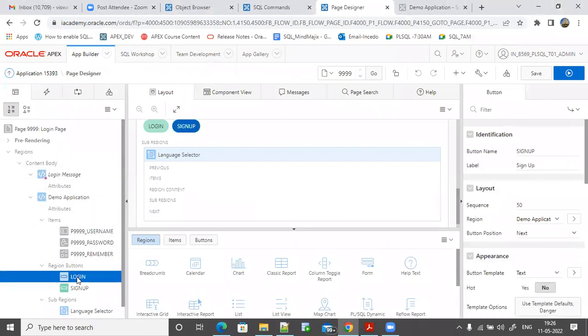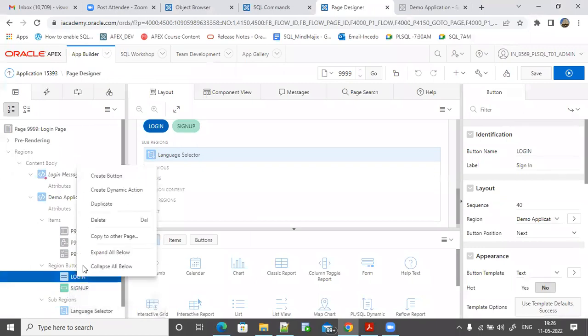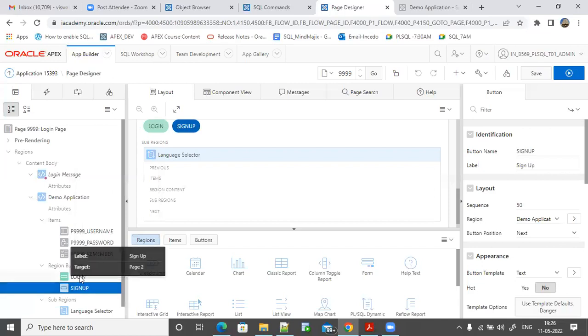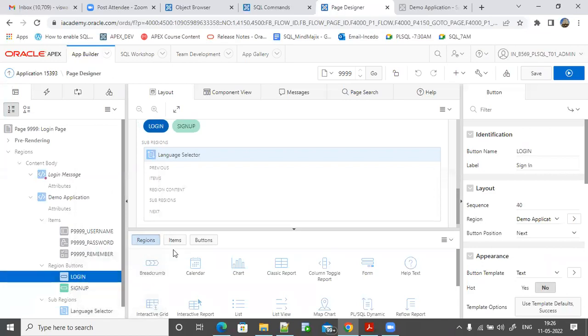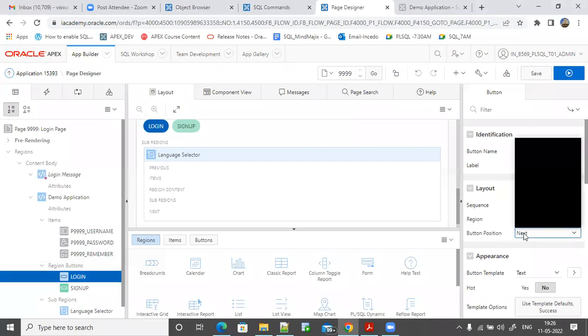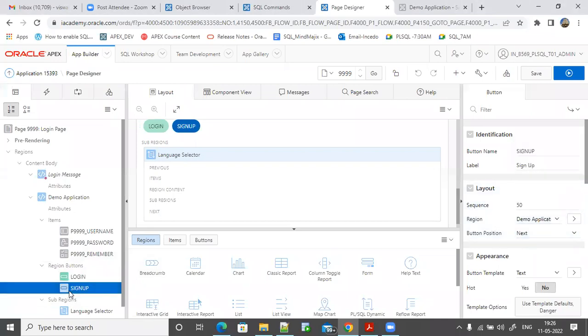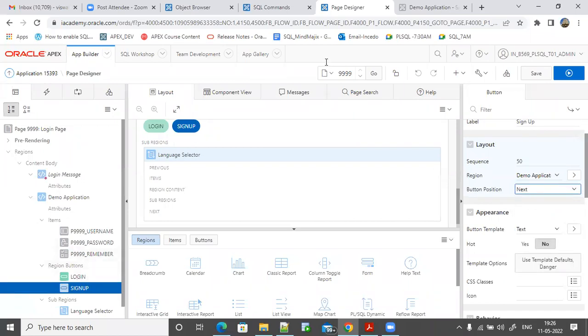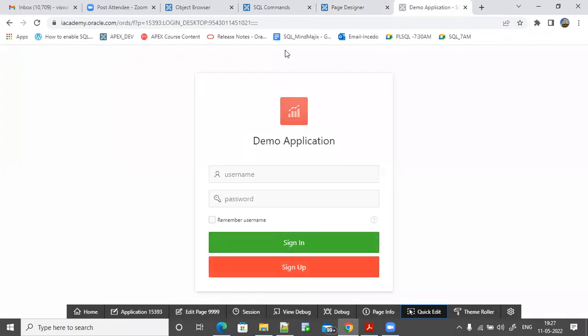See, right click on the login button, right click on it, say create button. Okay, after creating a button, you see the template position of it next. Okay, put the same for the position as next, so that you will be able to create that here.